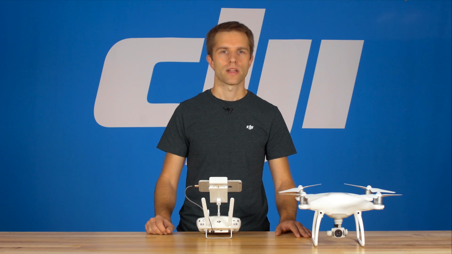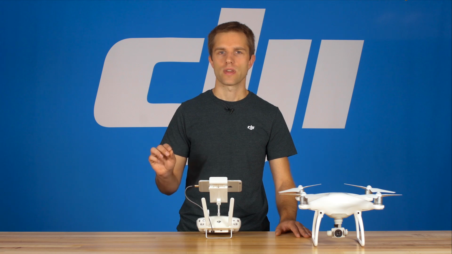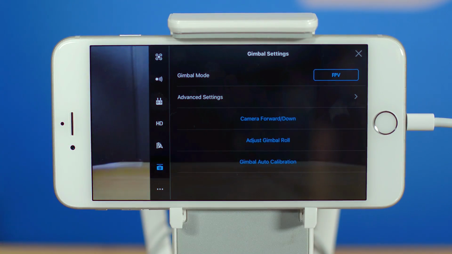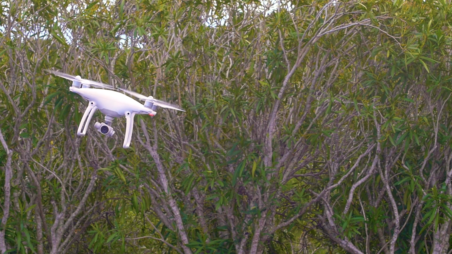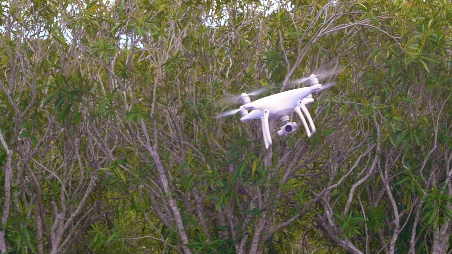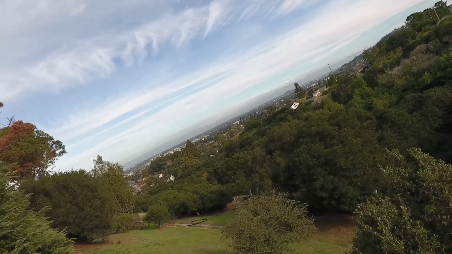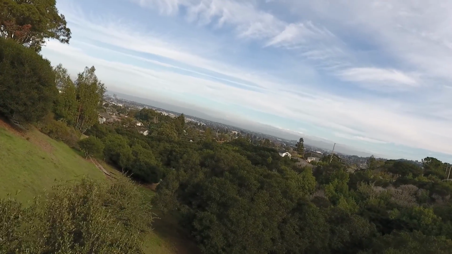The second mode on the Phantom 4 is FPV for first-person view. In this mode, the gimbal will stay locked with the motion of the aircraft, giving you a greater sense of the aircraft's movement during turns.